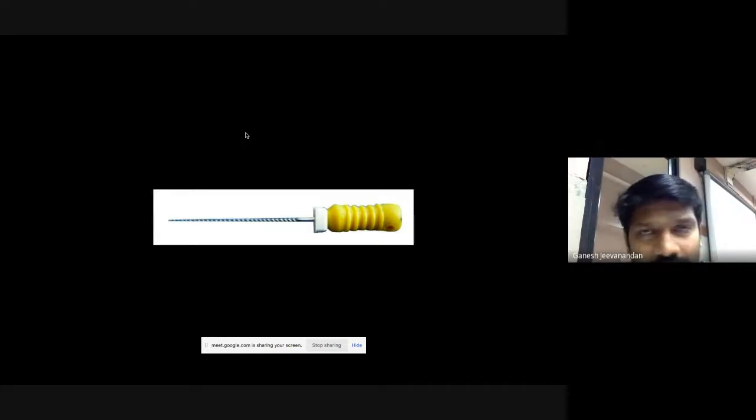This is a K file or a hand file, which is used to remove the debris inside the canal. Now, what is the sequence in this? You have a box. In that box, if you open and see, there is white color, yellow color, red color, blue color, green and black. In that box, it corresponds to the size.